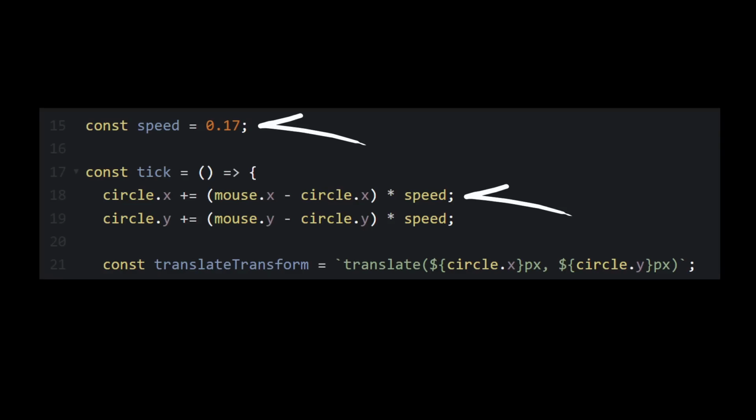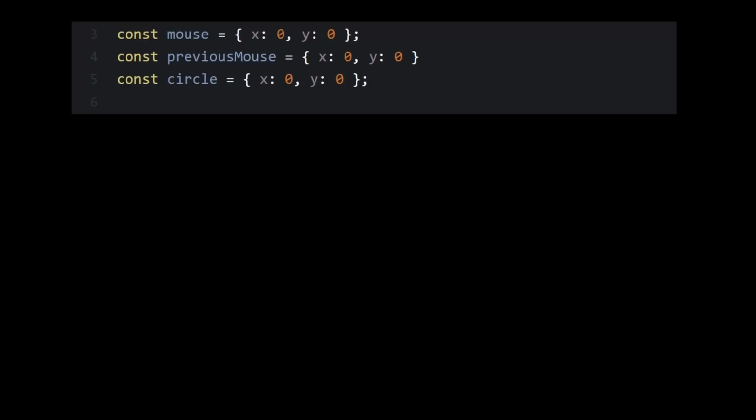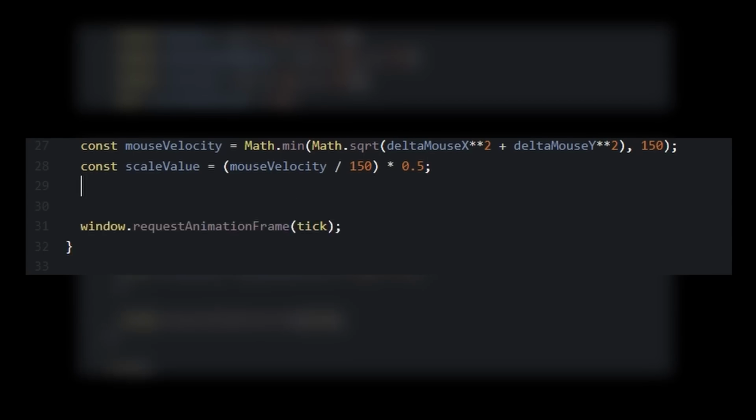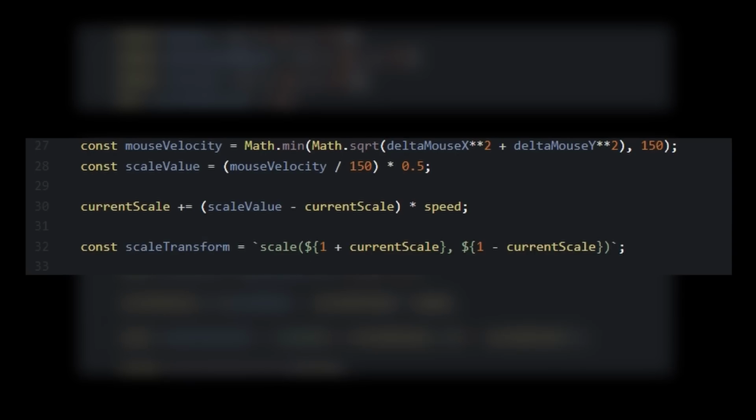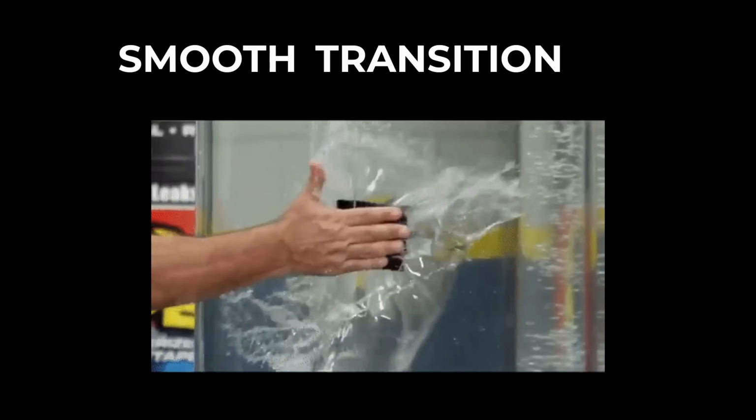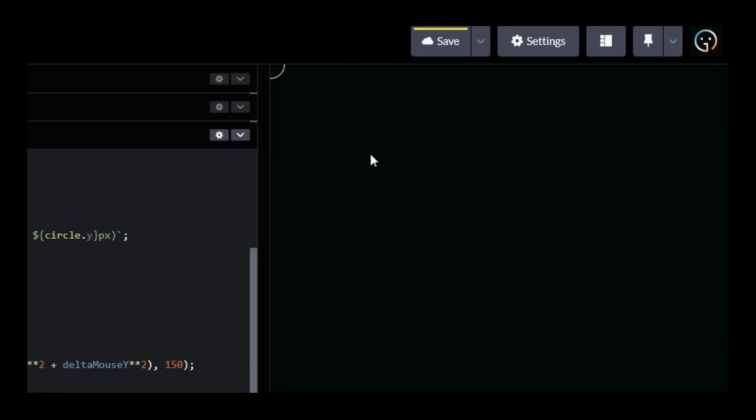But we want that scaling to be smooth, right? So let's use the familiar smoothing technique. Set up a variable outside our tick function to keep an eye on the current scale. Then, on each frame, we calculate the difference between where we want to be and where we are, multiply it by our speed factor, and update our scale. We will store the scale transformation in a new string variable, stretching the circle vertically with the first parameter and squeezing it with the second parameter. Smooth transition, check.